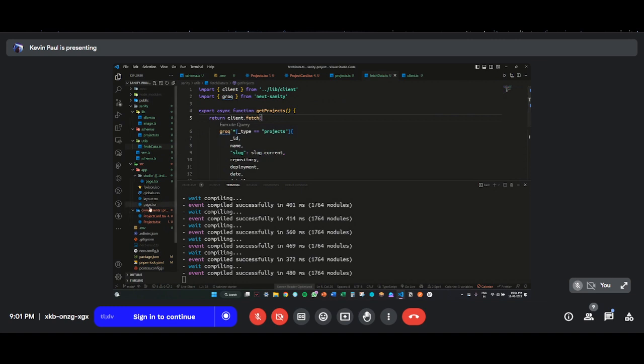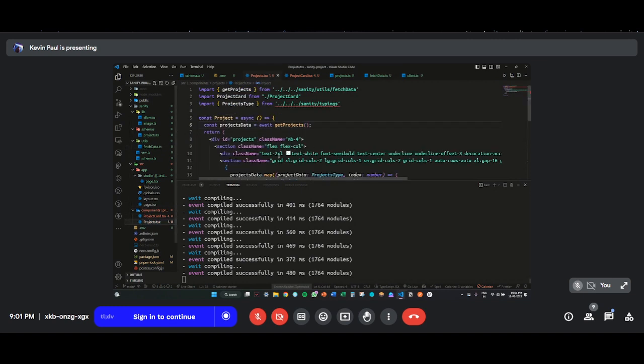Now what we are going to do is just head to our components projects page, and I'm going to import this getProjects from the ../sanity utils folder, fetchData. So I'm getting getProjects from there. All right. Then we have to define a type because we're using TypeScript. Whatever data we're getting from Sanity, we have to define a type for that.